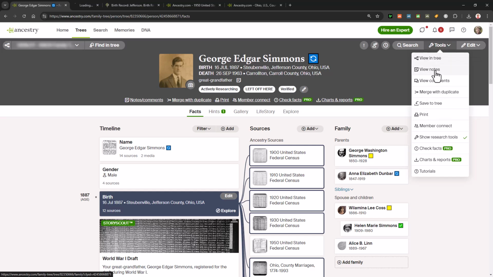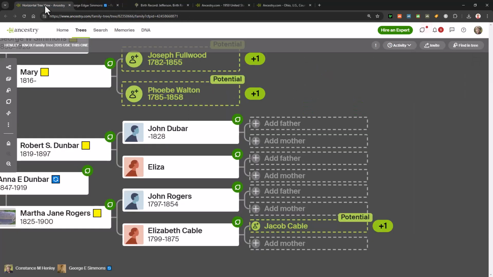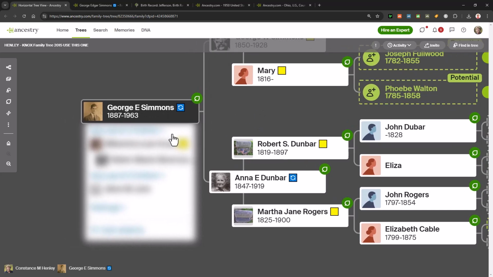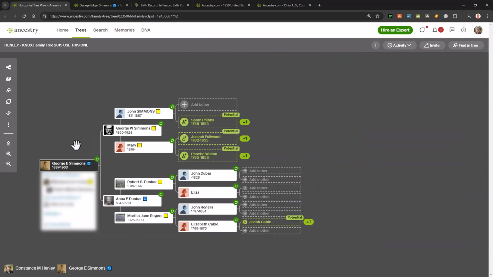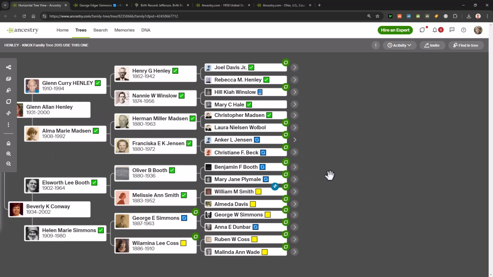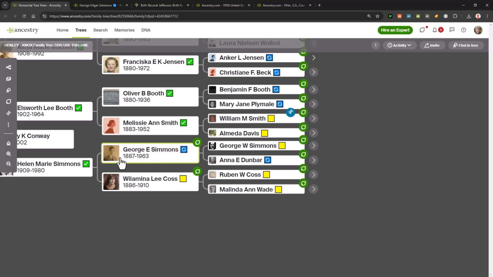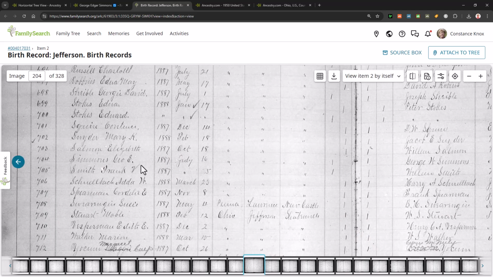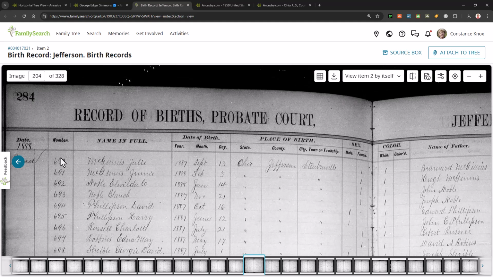I'm going to open in a new tab with my handy dandy right click method, because I want to be able to see my blur thing blurred out. If I go home, now we can see this. Here's George W. Simmons and Anna Dunbar. Those are the ones mentioned in this birth record. Let's zoom out a little bit so we can see it. I want to know what the 704 is. What does that mean? It's just a number.